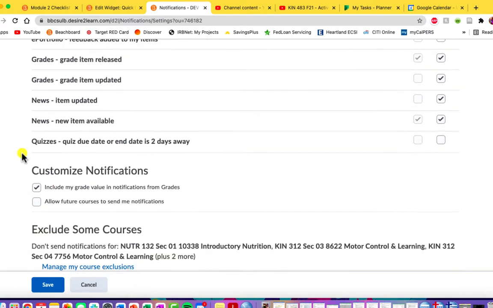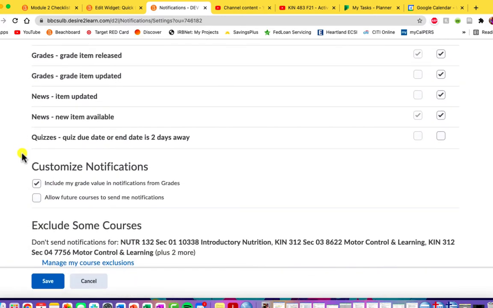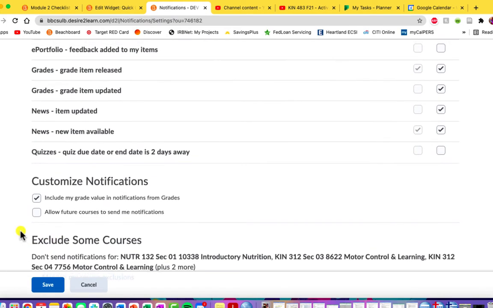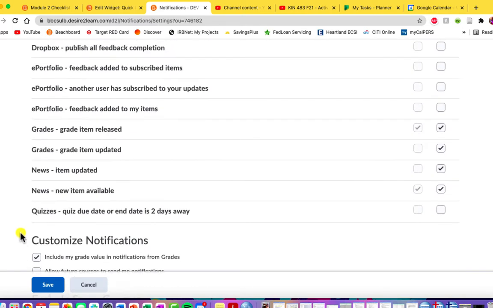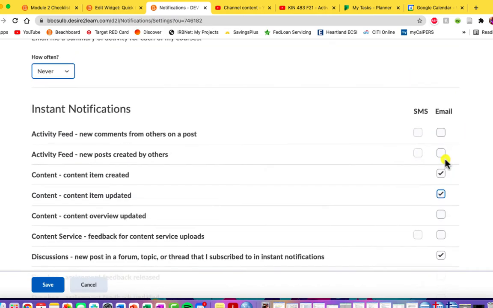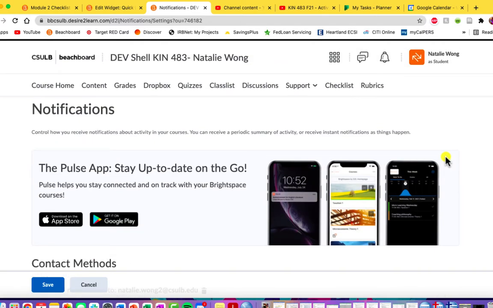And you can customize your notifications for certain courses, so if you don't want to include some of your courses, you can add them to a course exclusion list. But you can check what you want to be sent to you either via phone or email. And then that way you have some control over what notifications you get and how often you get them.